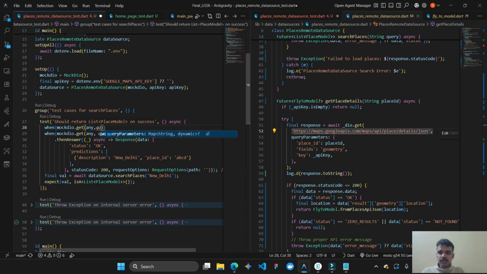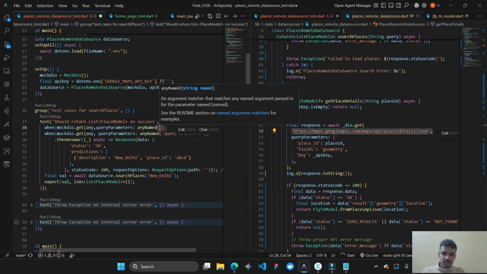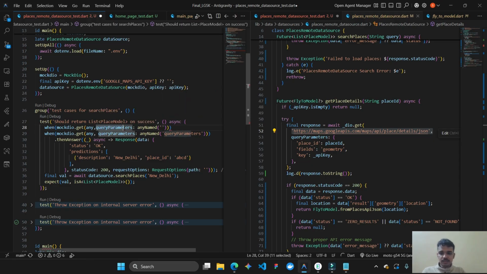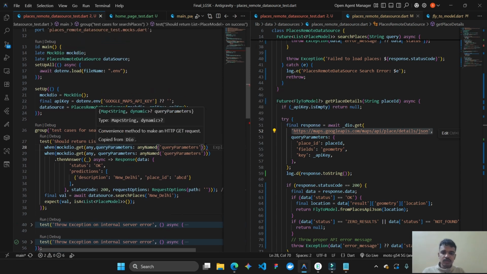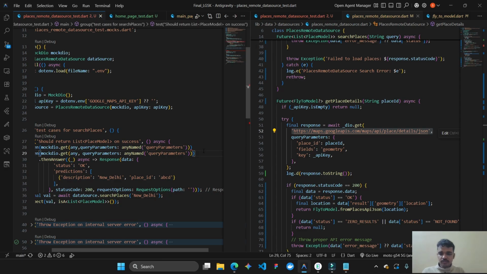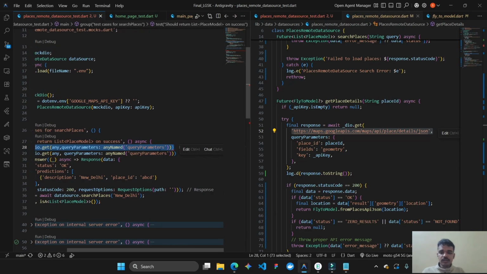Now it also takes a query parameter. Mockito provides us a function called anyNamed. Inside that we write the name of the parameter. Here the parameter is queryParameters, so we have written queryParameters. So whatever the parameters are, it will not throw any error. Now we have written the method for which we have to get a response. Now it's time to get the response.